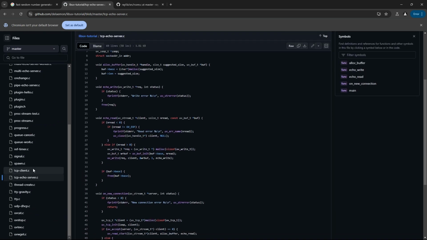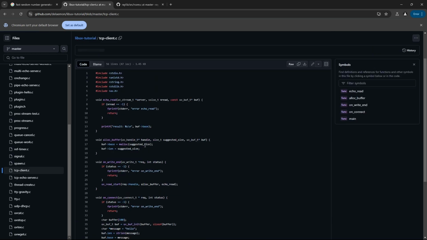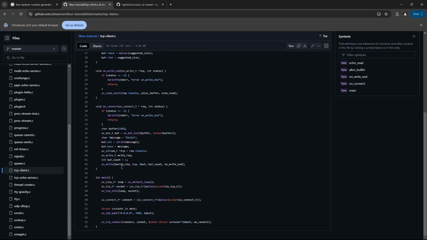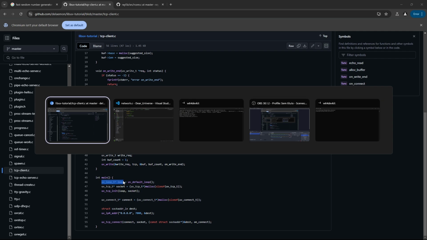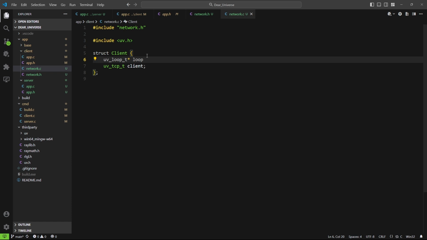Yeah, so this is a client. Let's see. So the client also needs an event loop. So let's use it, I guess. There's really nothing we can do about it. So this is also going to need an event loop. This can be by value, because uv_default_loop returns a pointer, so yeah.